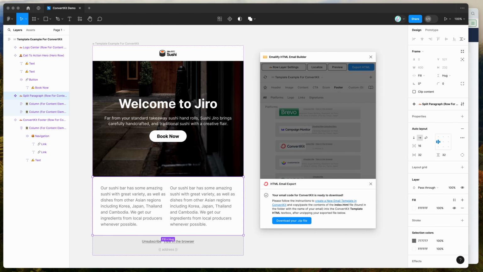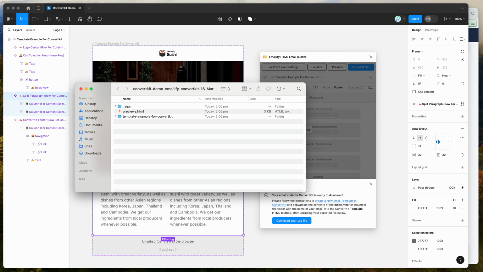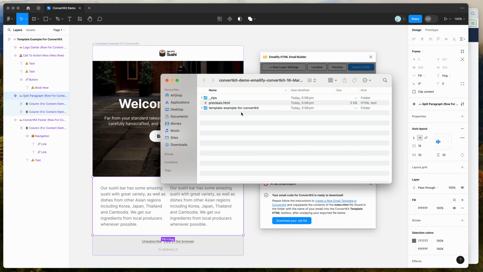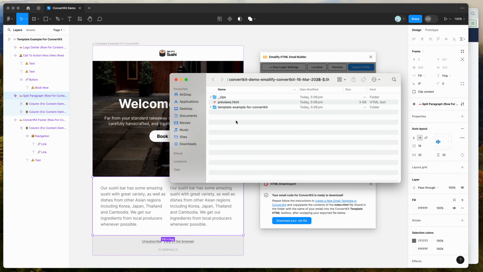And if you double click on that zip file and unzip it, you can open up the folder that it exports, which contains these few files here. So what we want to do in this case, as you can see in the little description here, we want to find the index.html file, which is inside of the folder that our email was named after. So you can see we've called our frame template example for ConvertKit, and inside the zip that we exported from the plugin, there's a folder called template example for ConvertKit. So that's the correct one. And this index.html file is the final HTML code that we want to use.